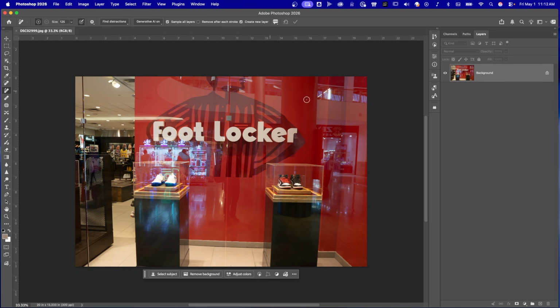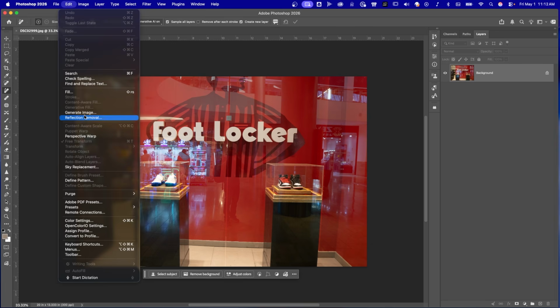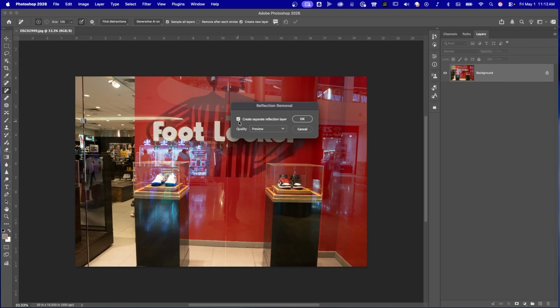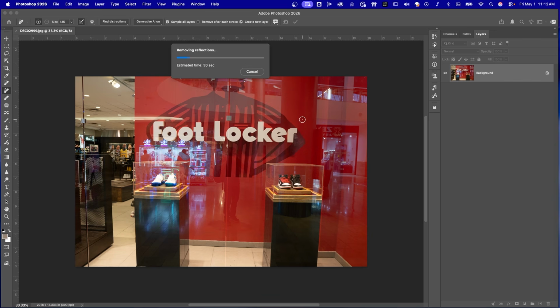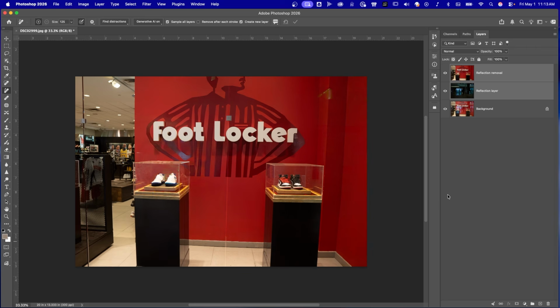So this is a JPEG image. I come up to Edit, reflection removal, and I have the checkbox marked, create separate reflection layer. And of course, preview is going to be quicker than standard or best as far as time it takes to render. I'm going to go for best and click OK. It says estimated time 30 seconds. We're not going to wait that long. And there is our image.